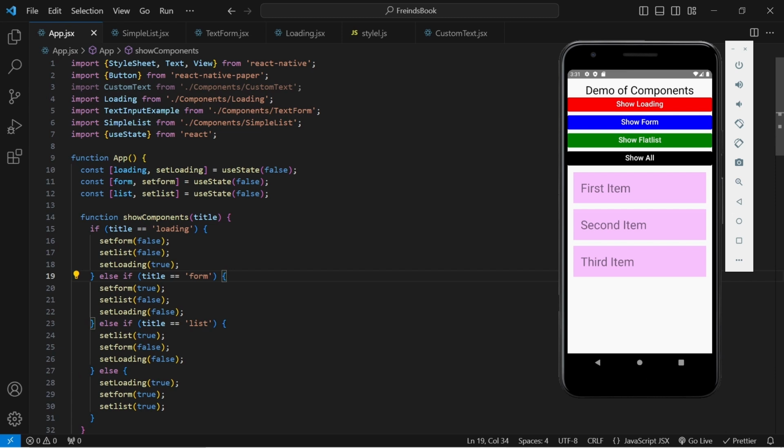I hope you understand the concept of components and props, how you can use them, how you can manipulate them to make your application much better, how you can use state or an if-else statement or a ternary operator to show and hide the components so that you can make the functionality of your app much better.